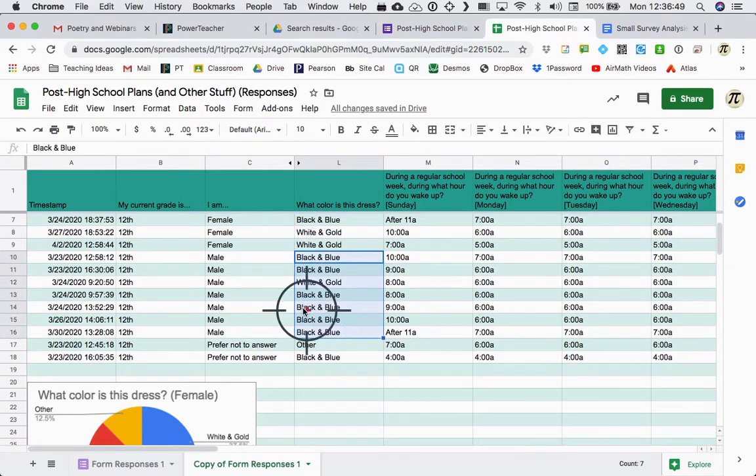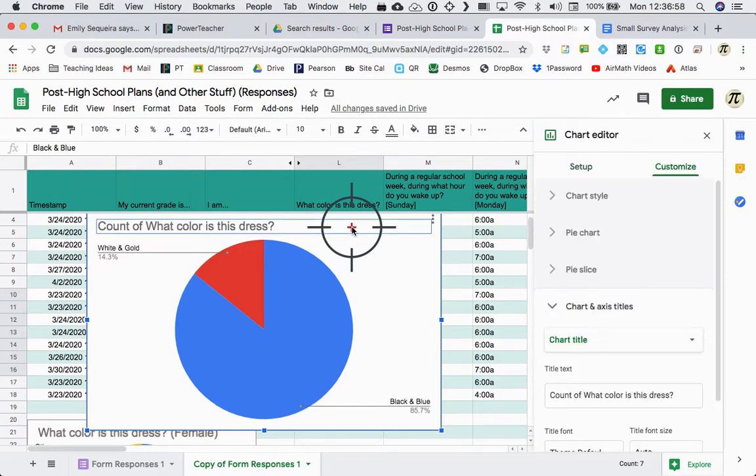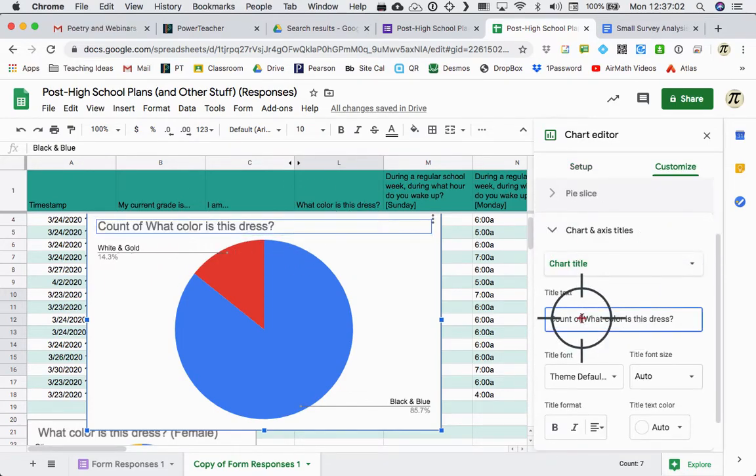So I'm going to select that data here. Notice it corresponds with the males there. And I'm going to insert a chart. Whoa! Notice this massive difference. First off, I'm going to change the title to count of what color is this dress, mostly what color is this dress, the male response.